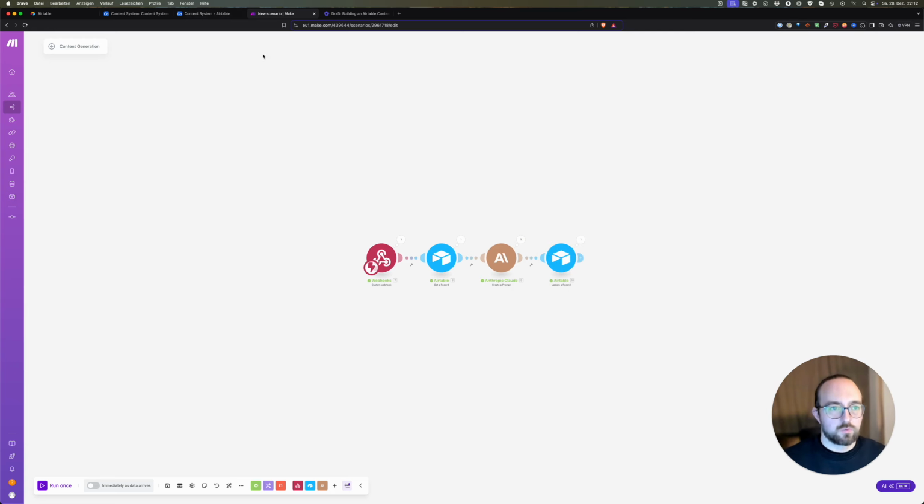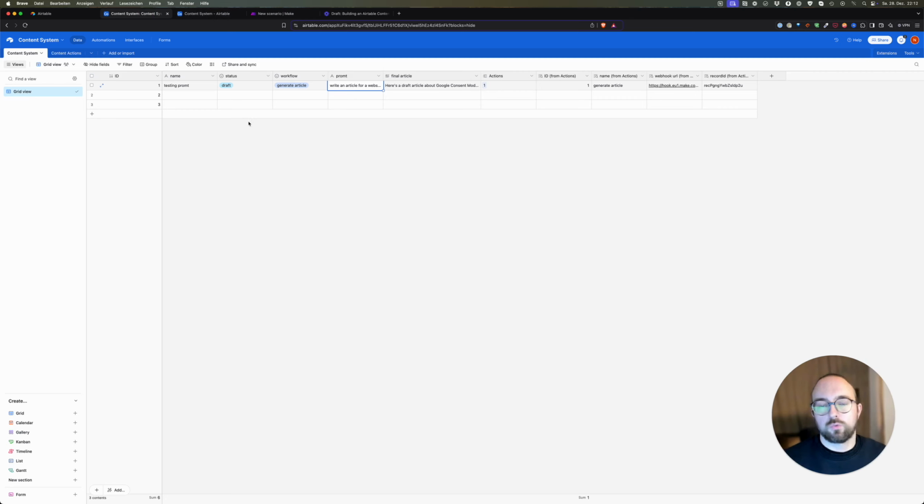But what we want to do now is repurpose articles from other pages. So I want to just enter a link and say, please create a new article from this other article from the other website. So we're going to change the table here a little bit. We have a workflow generate article, and this is also an article.